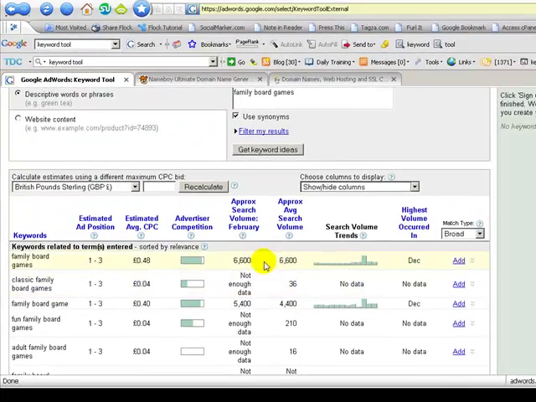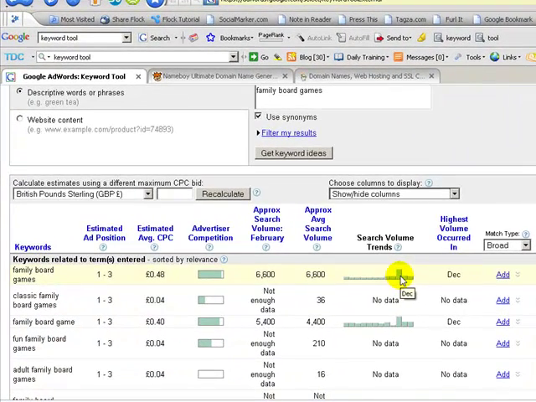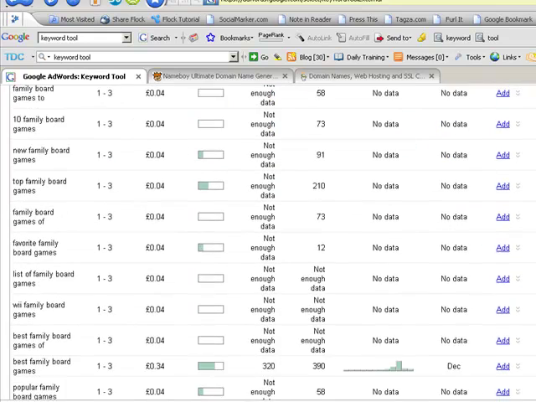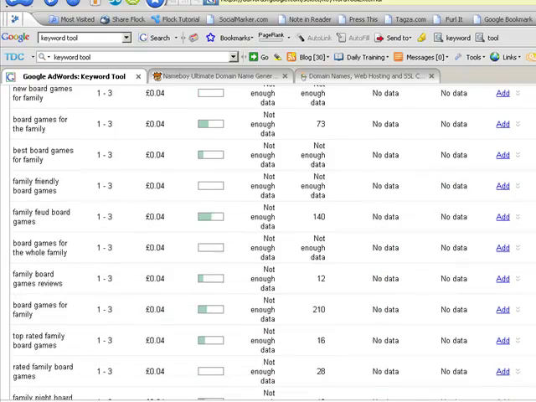And what it's doing is it's actually going to show you relevant searches for the keywords that we've chosen. So now we are informed that in the month of February, the keyword of family board games, which is exactly the keyword that we put in, was searched for 6,600 times, and as to be expected, it was searched for most in the month of December. Okay, now we can scroll down and we can look at lots of other different but associated keywords.